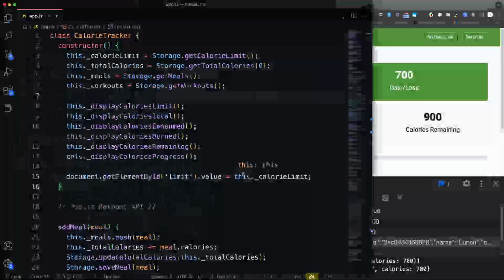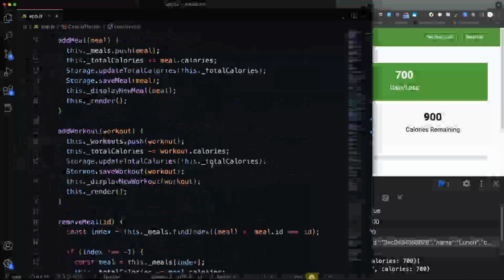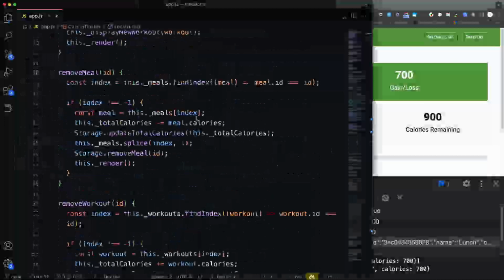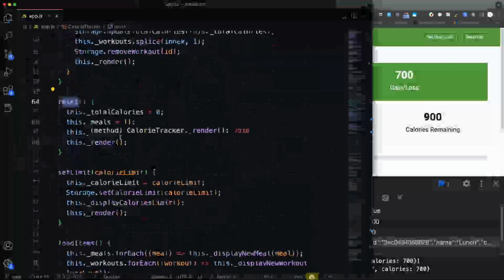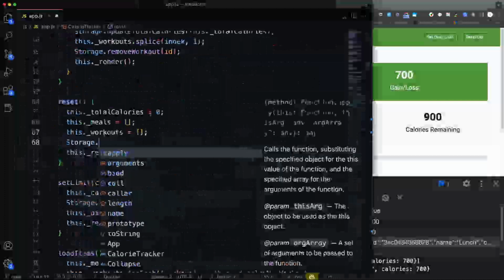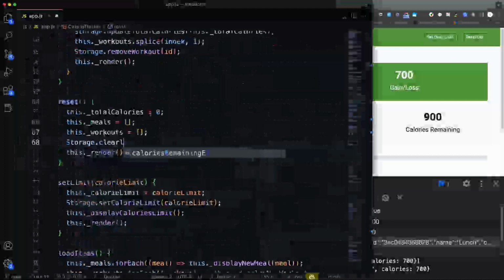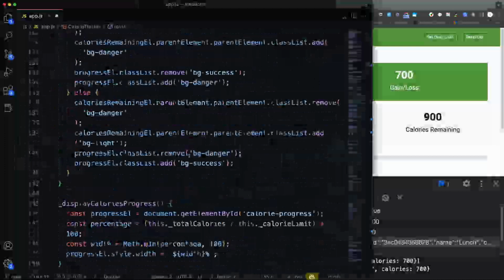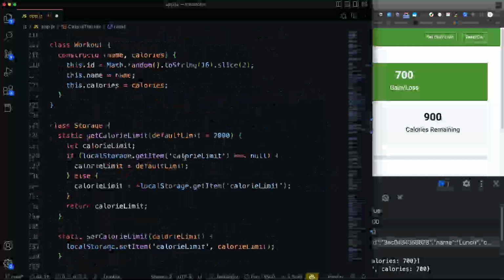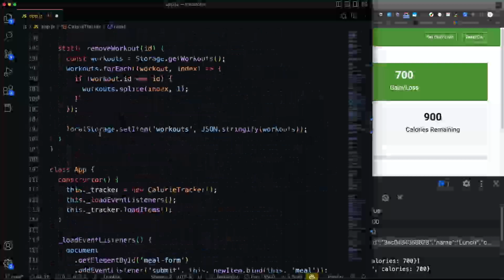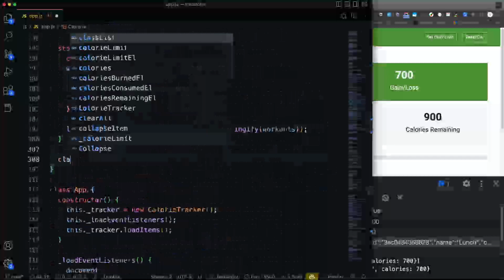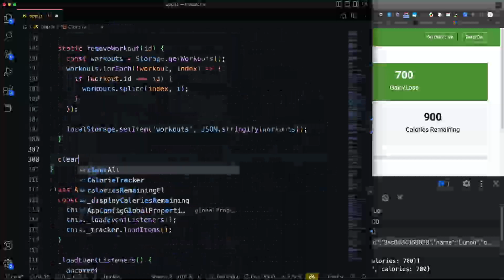All right, now let's see. We already have a reset right here. So in the tracker, we already have a reset. It clears the UI, but I also want to run, let's say, storage dot, and I'm going to call this clear all. And then we'll go down to our storage and add that. So let's see, at the very bottom here, let's say clear all.